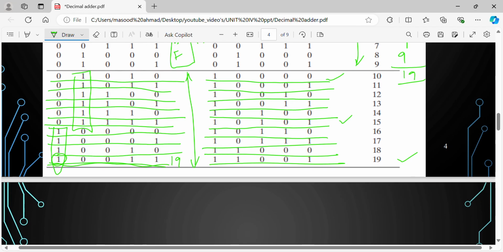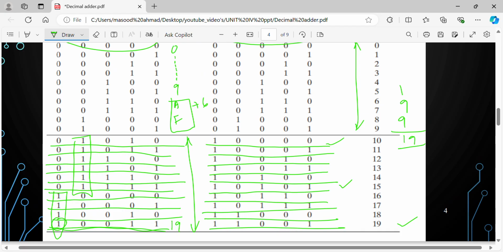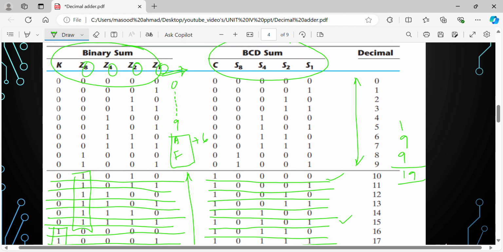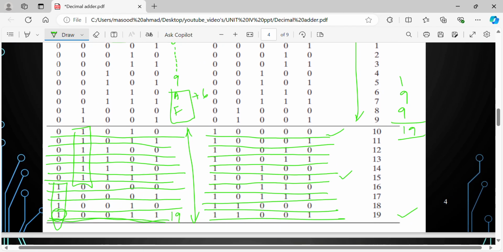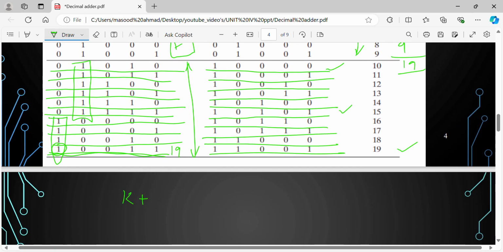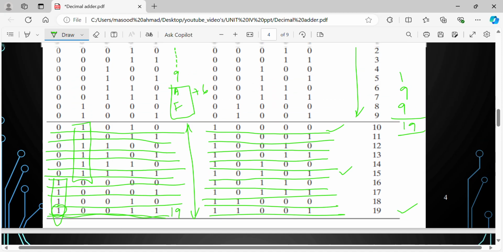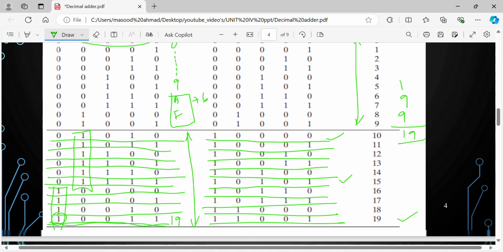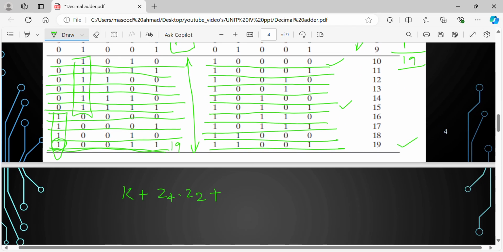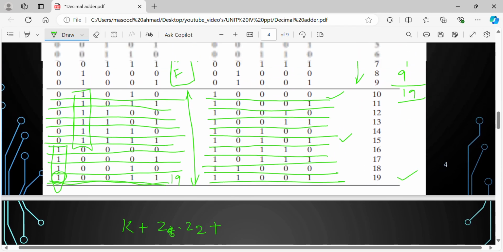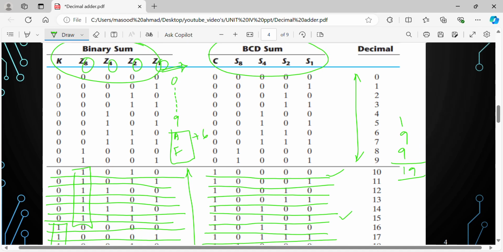So what I can say is, when carry is 1, or when Z8 is equal to 1 and Z4 is equal to 1. 8 plus 4 means how much? 12, which is greater than 9. So when Z4 and Z2, or is it Z4 and Z2? No. See here, Z8 and Z2. Z4 and Z2 will give only 6. Z8 and Z2. Z8 and Z4.